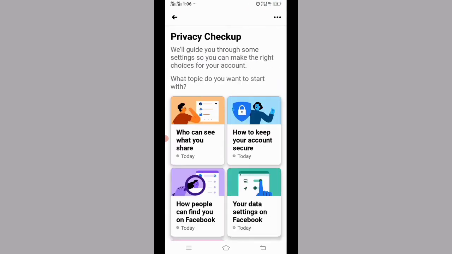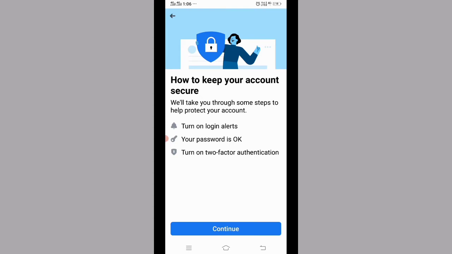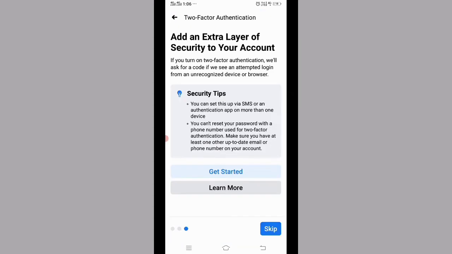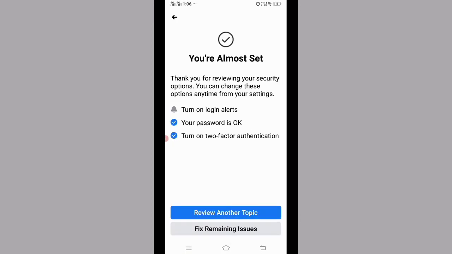We will review this topic, how to keep your account secure. Click on this. Click on continue. Click on skip. Click on skip. Click on skip. Right now click on review another topic.